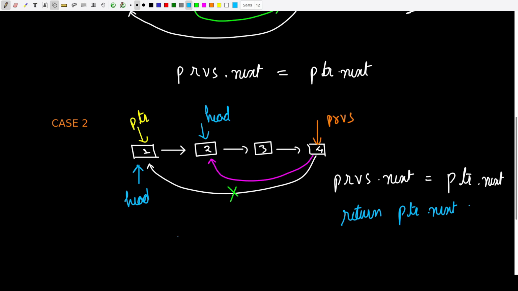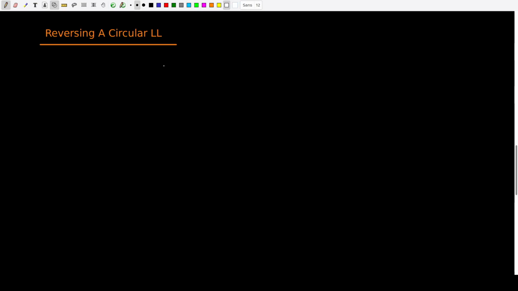So folks, that's the discussion regarding deleting a node in a circular linked list. Now let us discuss how we can reverse a circular linked list. We will be able to reverse a circular linked list in the same way we reverse a singly linked list, with just one minor modification, and let us discuss that. So let us take an example for that.